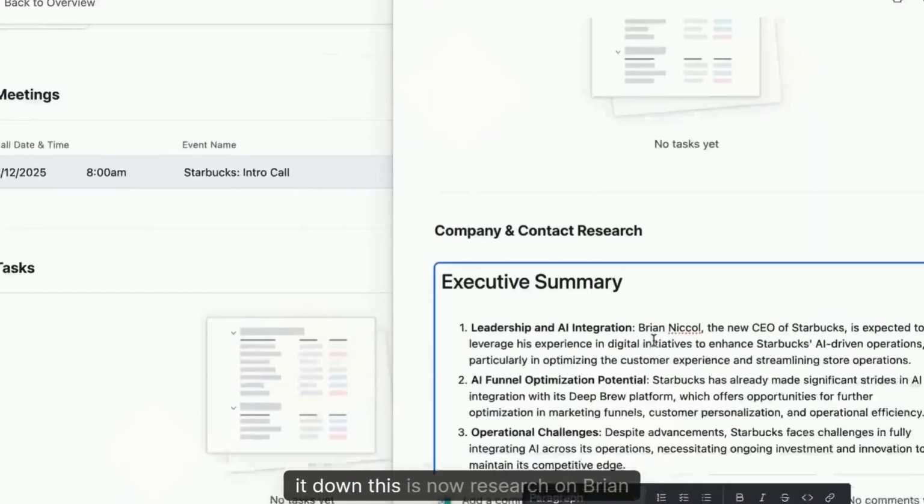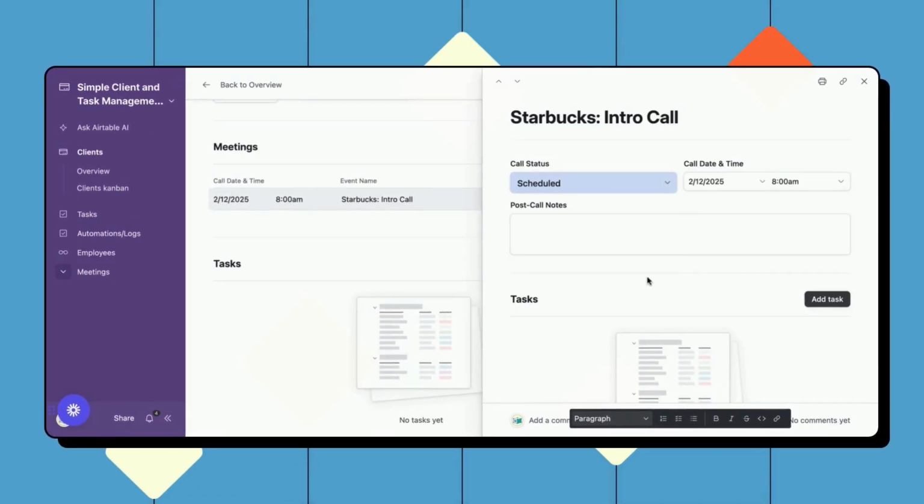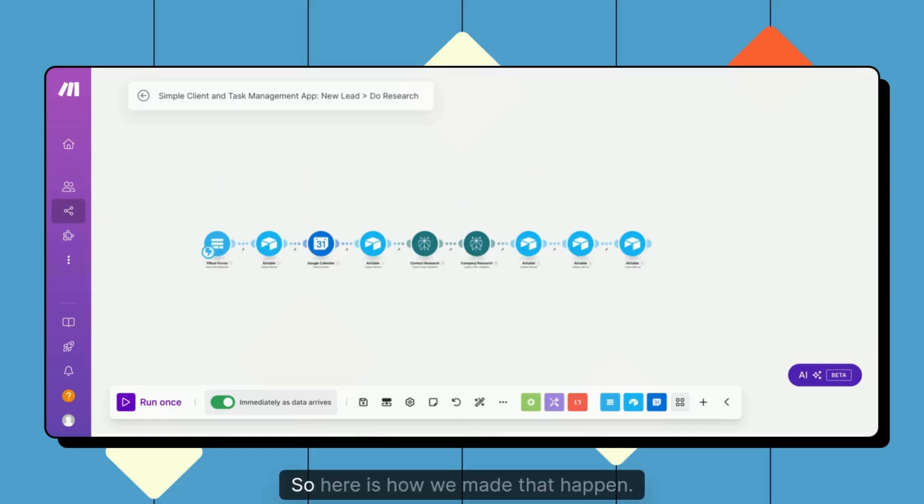We can trim it down. This is now research on Brian. The call is scheduled for the 12th. So here is how we made that happen.